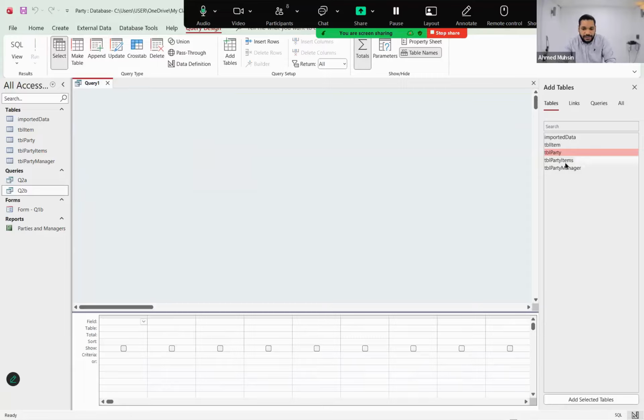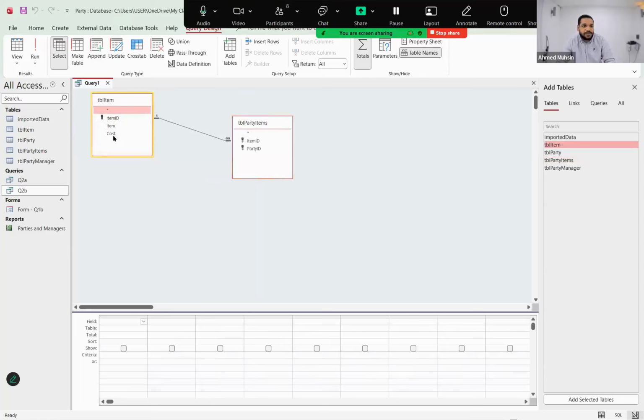Instead, what you do is take the party items table. Over here, I need the item name also, no? So I'll take party items and I'll take the item table. Can you see the relationship between these two tables? Because I need the item name. So I'll take item. I'll take the party ID.